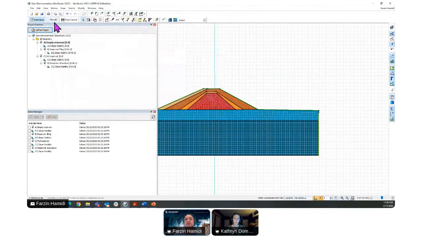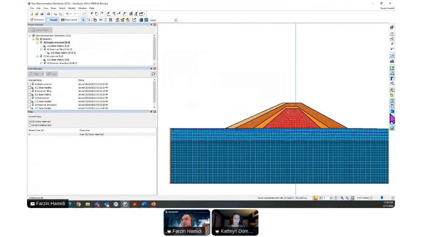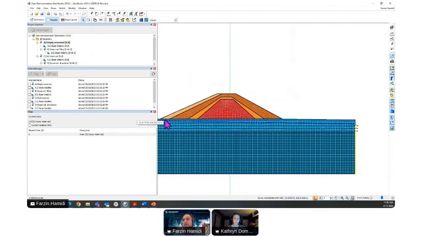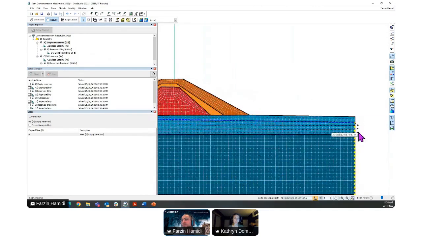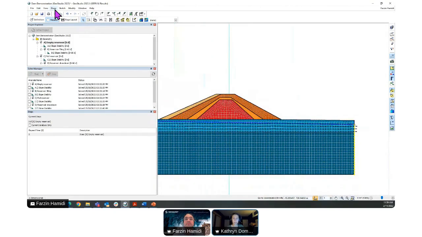And once you run the analysis, you will see this piezometric surface appear, and you will be able to see exactly what will happen to your flow. So flow starts from the left-hand side and goes through to the right-hand side. Yeah, it's just some very basic total head boundary conditions.